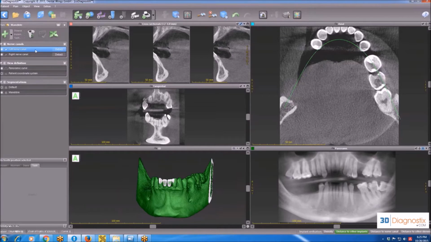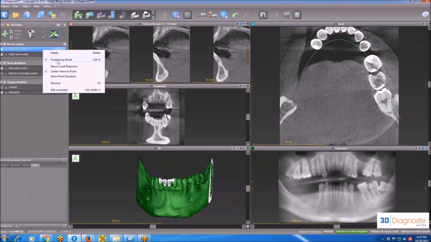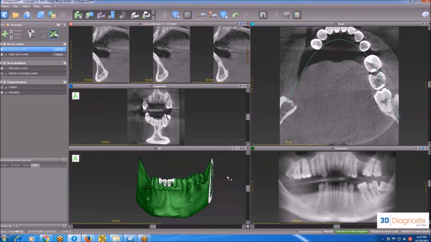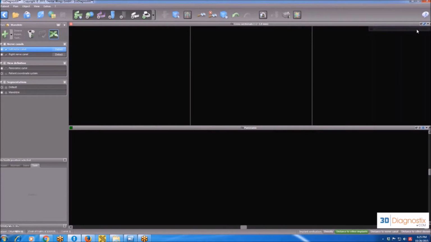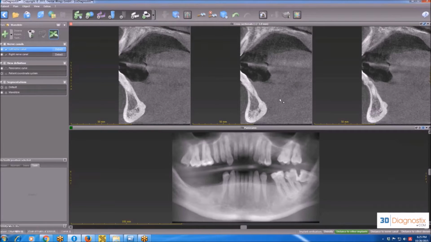So I'm going to right-click on Left Nerve Canals, choose Positioning Mode to engage it. And now I'm going to find that my cursor has a plus sign because it's ready to add points to segment the nerve. My two favorite views to segment the nerve are the panoramic view and the cross-sectional view. So I'm going to click on this arrow over here and choose the split mode. Click on cross-sectional and panoramic views.